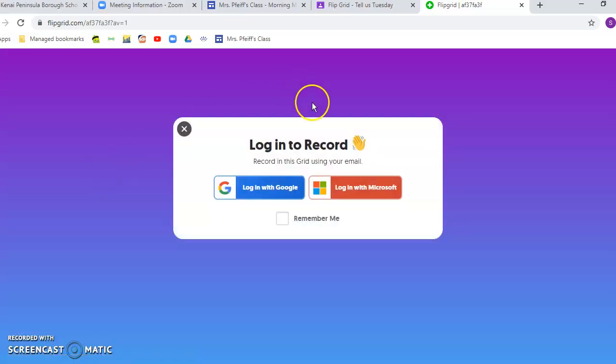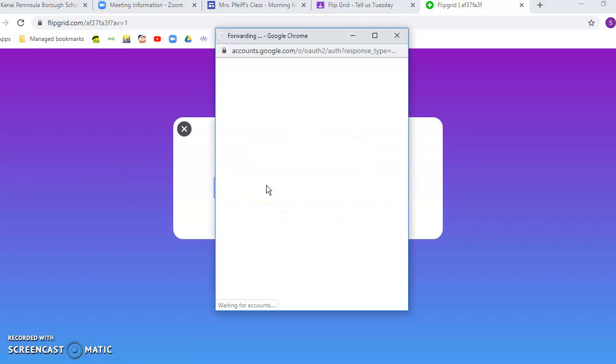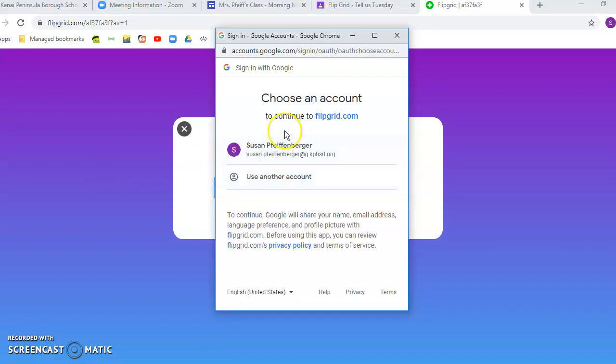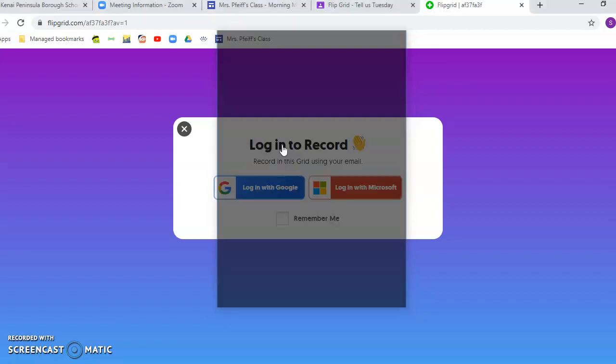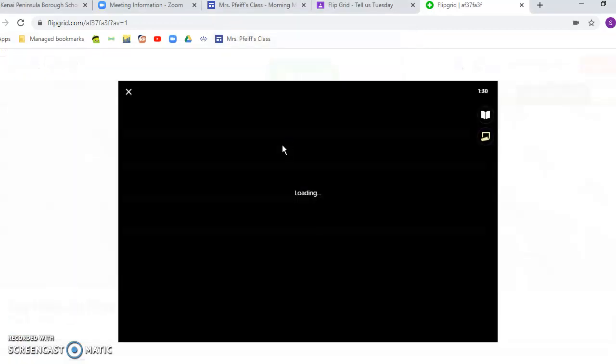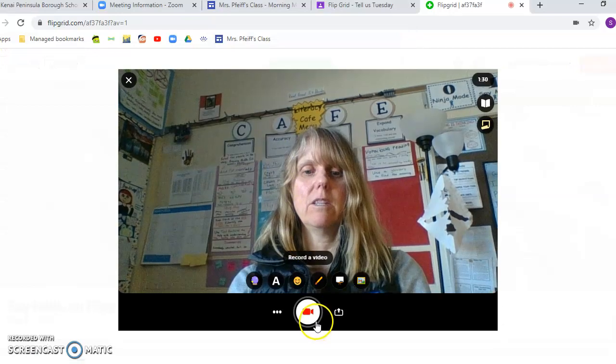Click on the plus button and then log in with Google. It will make sure you're in the right account. Click on your name, and then you can record yourself. To record yourself, just click on this video camera here.